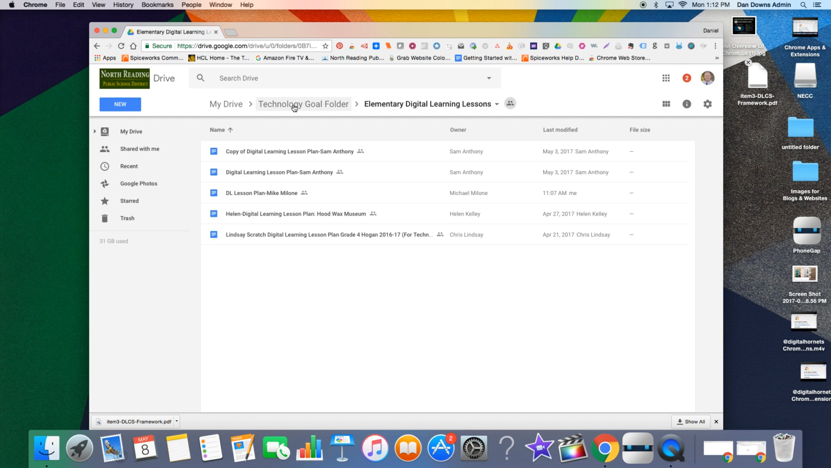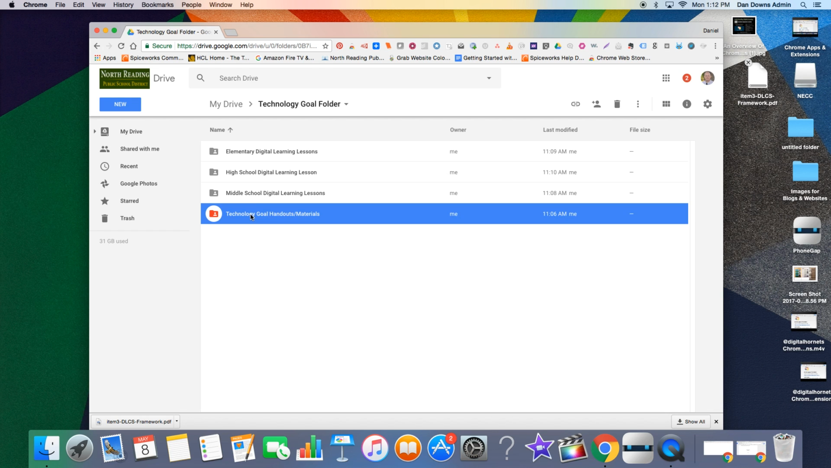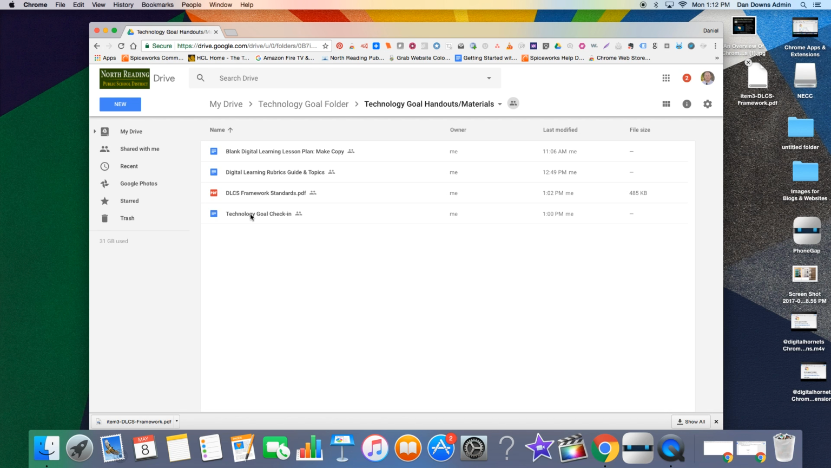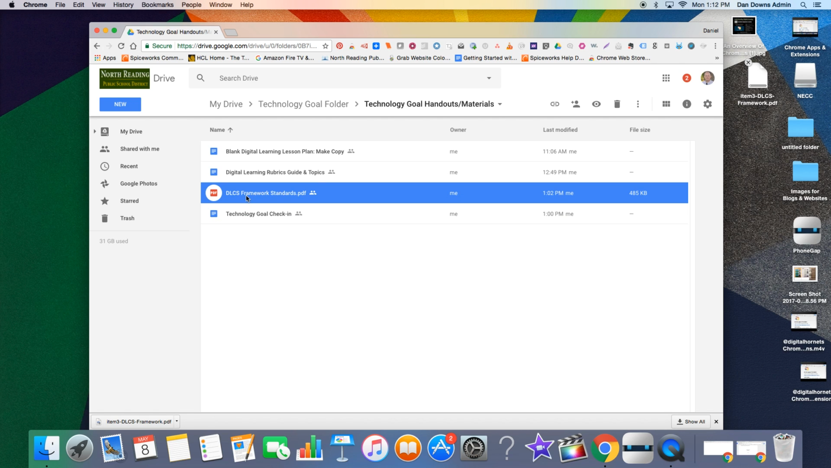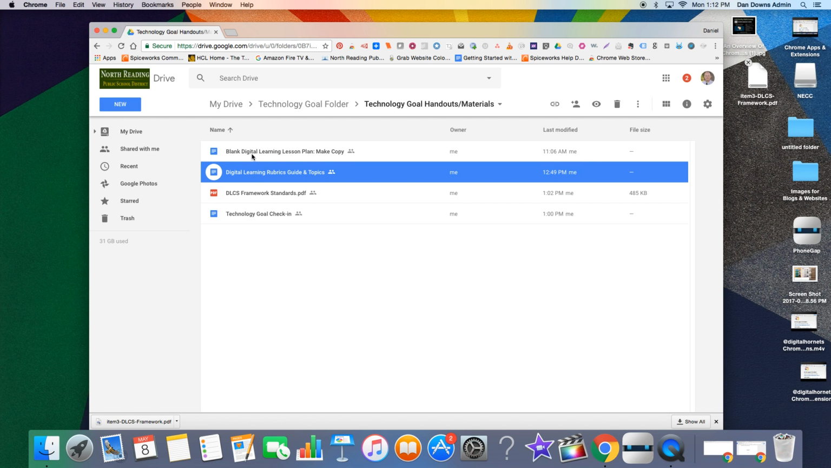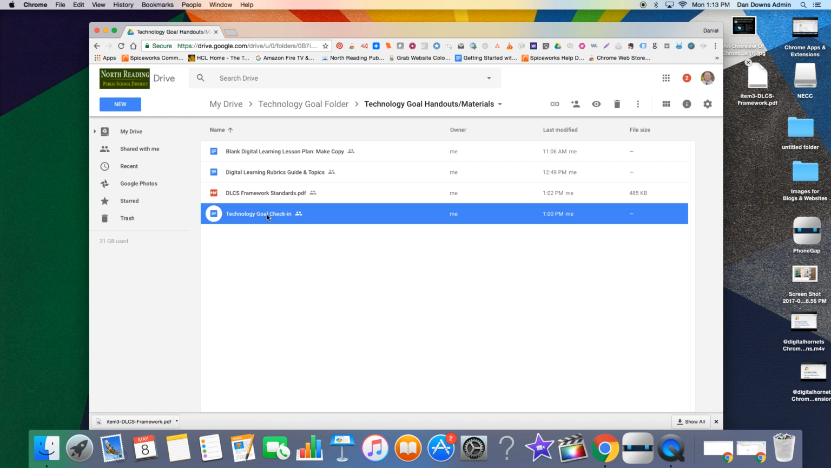So I'm going to click back on Technology Goal folder, and then click down here on Technology Goal Handouts and Materials. Inside here, I have a few items. The most important item here is the technology goal check-in document. You'll also notice the DLCS framework of standards, a digital learning rubric guide and topics, and also a blank digital learning lesson plan that you can make a copy of and use for your own use.